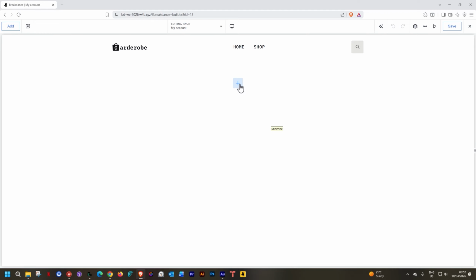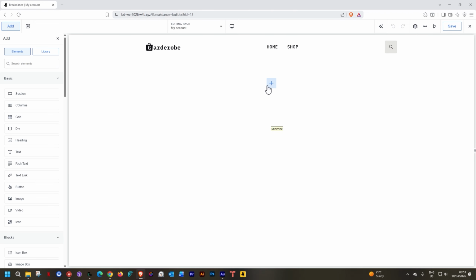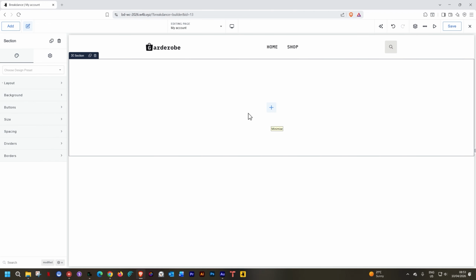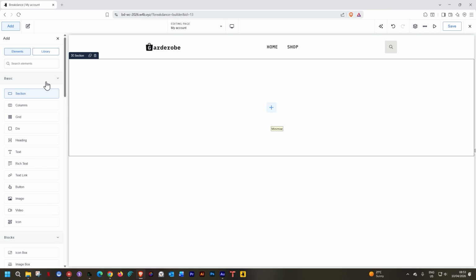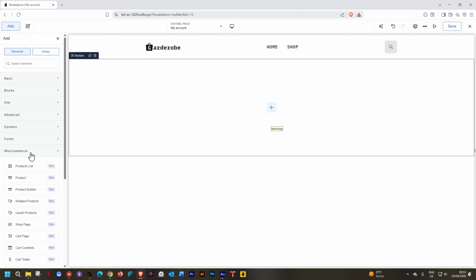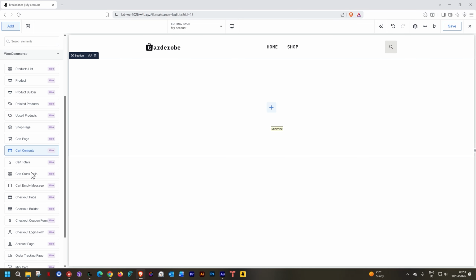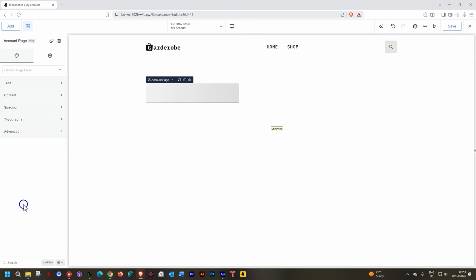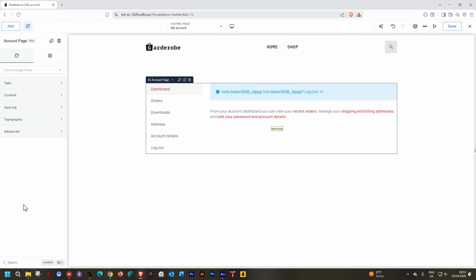Same like before, bring in a section, add, we go all the way to the bottom for WooCommerce, and we look for the account page. Over here, account page, drop it. And in fact, it's exactly the way we just saw it. Nothing has changed, and that's kind of the idea. But you have options here for the tabs. It's set to vertical by default.